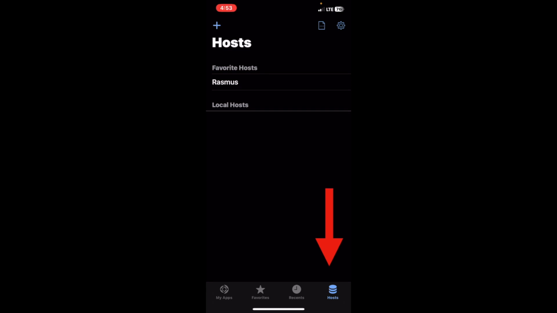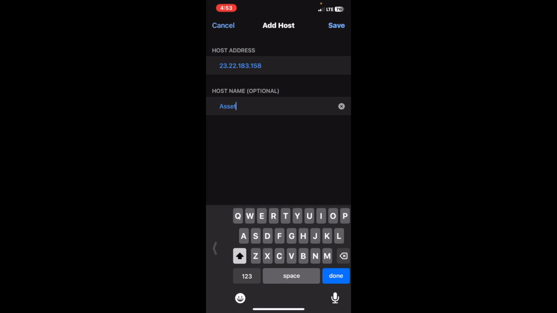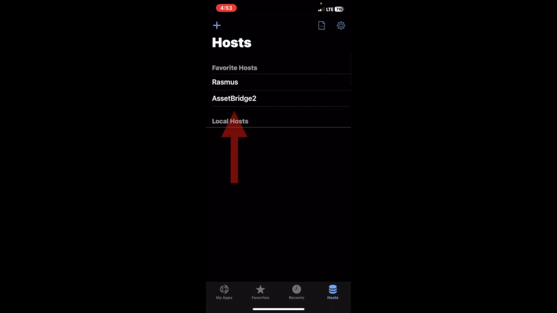It will take you to the Host tab at the bottom right-hand corner. You're going to make sure you double tap that, and we're going to add a new host with the plus button at the top left-hand corner. We're going to select the IP address 23, 22, 183, 158, and we'll call this host Asset Bridge 2. We're going to click Save, and you should see it appear as a new host in your favorite hosts.